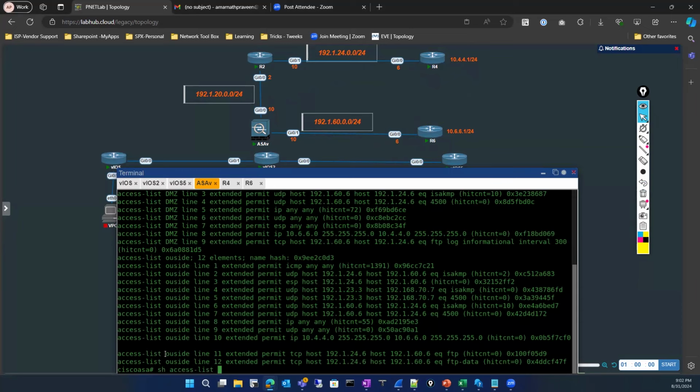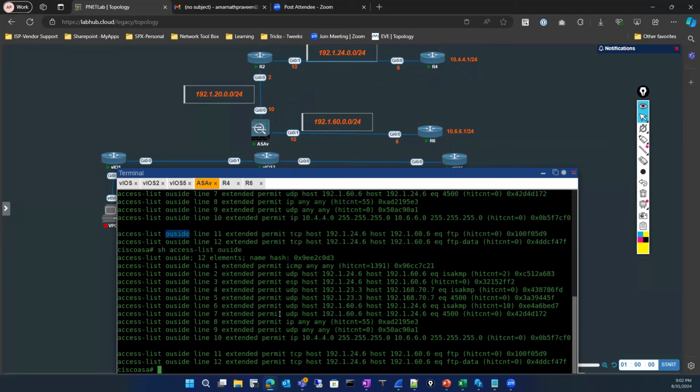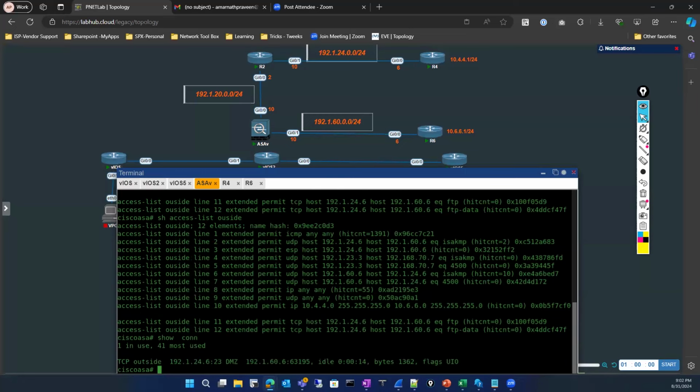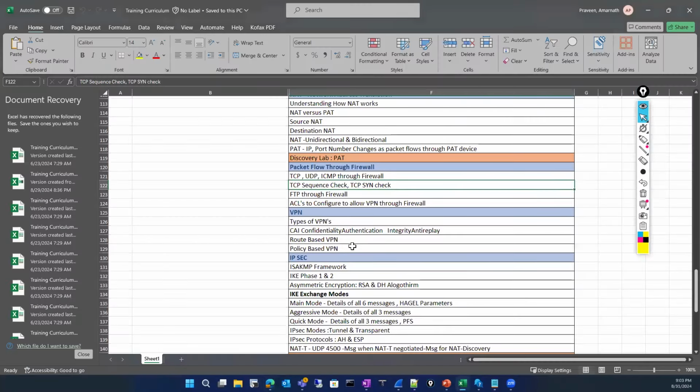If I give show access list outside, basically here I allowed all the traffic, IP, any traffic. So it's coming through, and you can see the connection table here. So it maintains the connection table, the full TCP connection, whereas in the router, it is not like that, because if the same source and destination are talking only, then the return traffic is allowed. In the router, it doesn't have a state table like this, like a firewall.